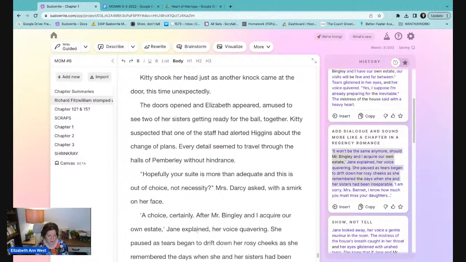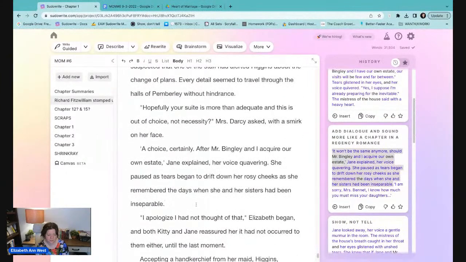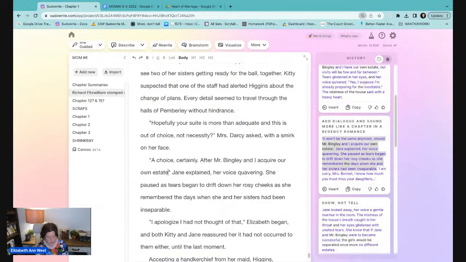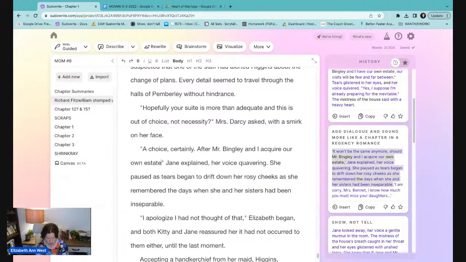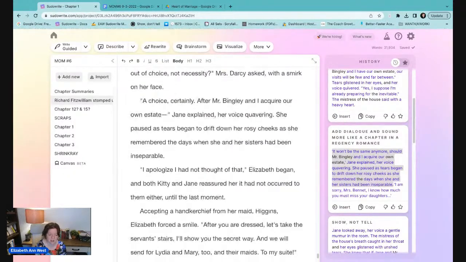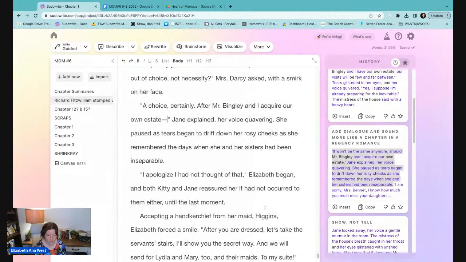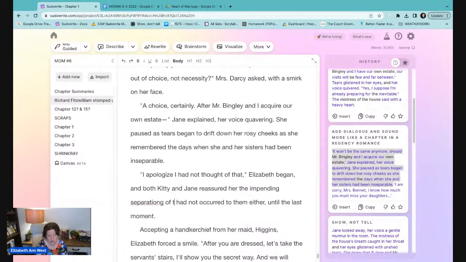"After Mr. Bingley and I acquire our own estate," Jane explained, her voice quavering. And this should not be. Gotta fix the quotations here. And I'm going to cut it off. I always mix this up. Nope, that's not it. It's option, to get the em dash. I always accidentally press command instead of option. So I want her cut off. "I apologize. I had not thought of that," Elizabeth began, and both Kitty and Jane reassured her that it had not occurred to them either until the last moment. The impending separation of the sisters.